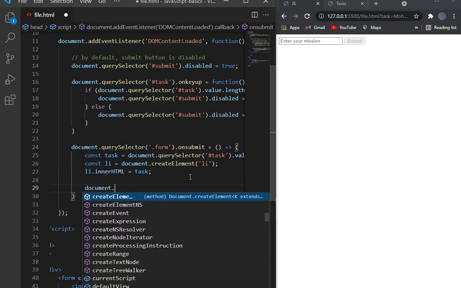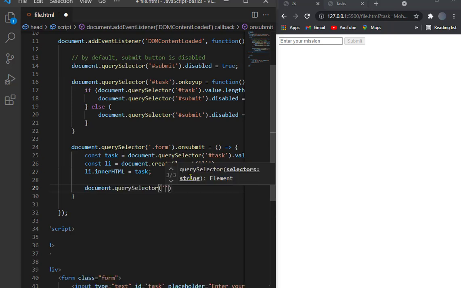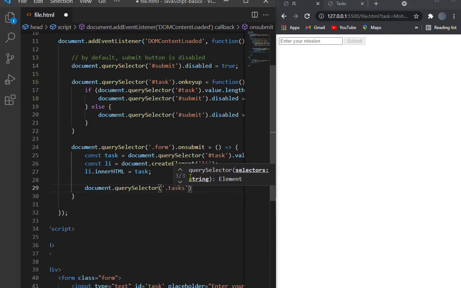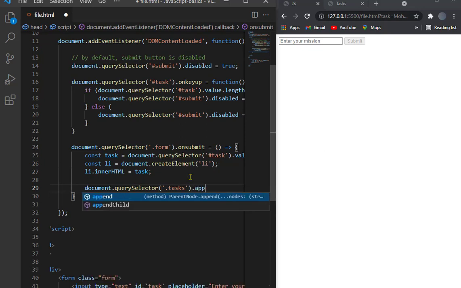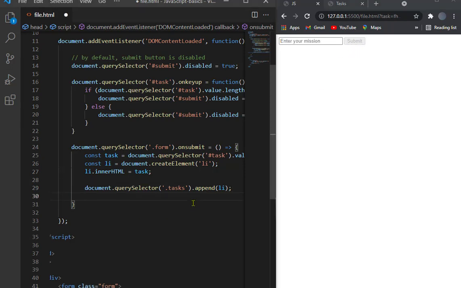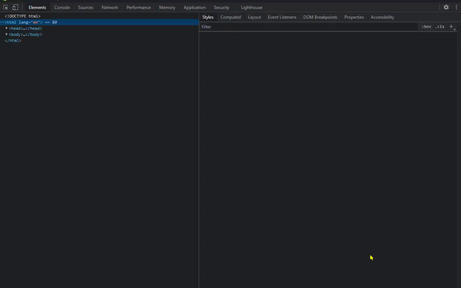So to do that, document.querySelector, we want now the tasks, so we give it a class of tasks, and .append, well, we want to append the li. Alright, if we save it and click on submit, nothing is going to change because we didn't end it yet.